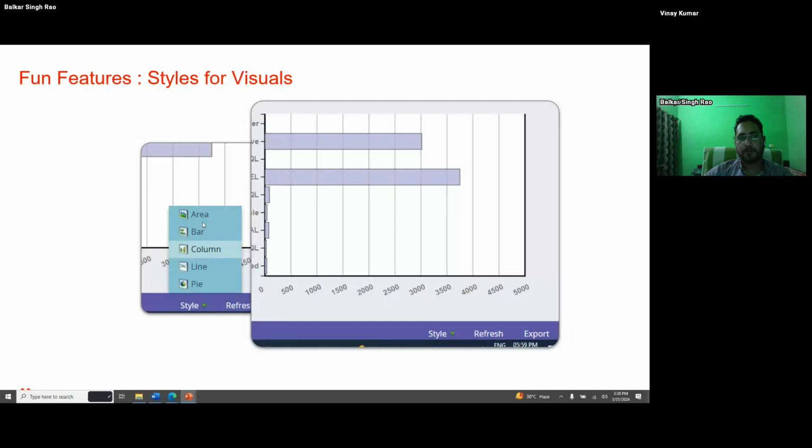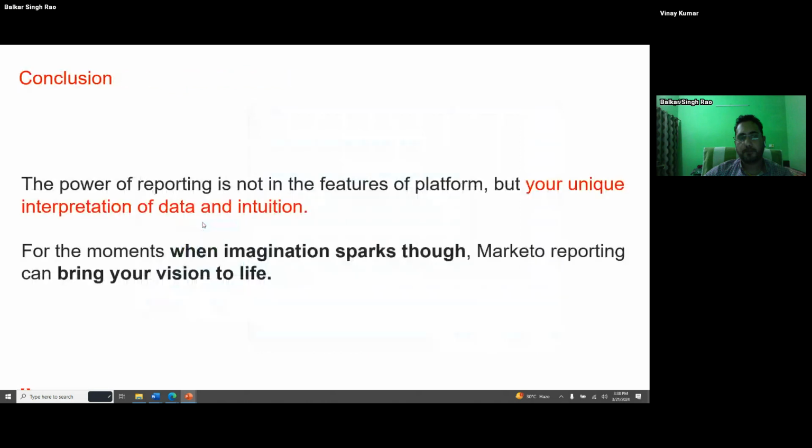Not exactly, but yeah, we would encourage you to leverage the Marketo reporting feature as much as you can, because this will help you gather some great insights, and that will help you boost your marketing efforts and obviously increase the revenue part as well. Cool.